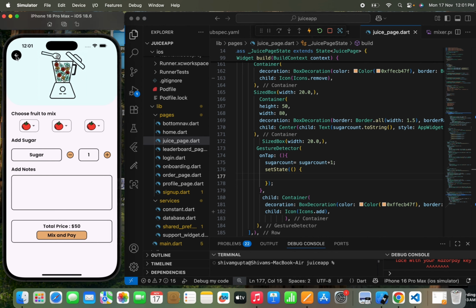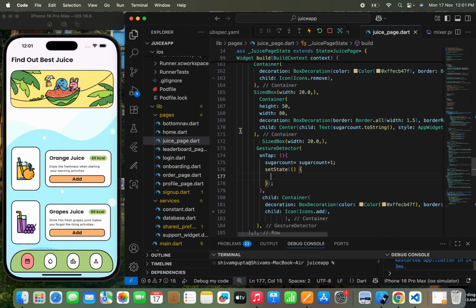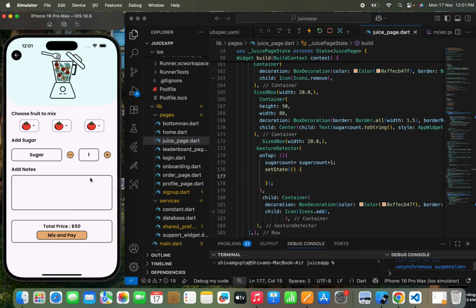Okay, so let's do one thing. Let's hot restart the app first, and we'll just move to this page. We'll click this. Okay, so you can see how the sugar count value has been increasing when I'm clicking this, right?